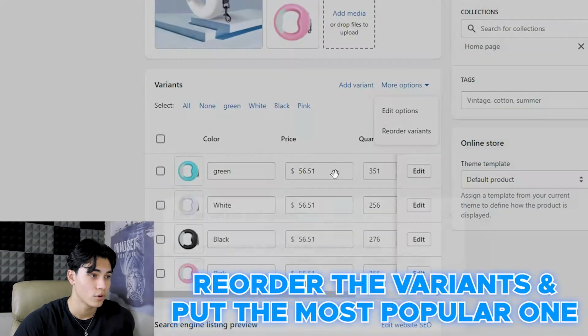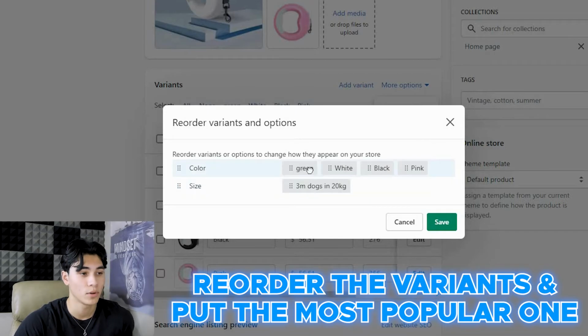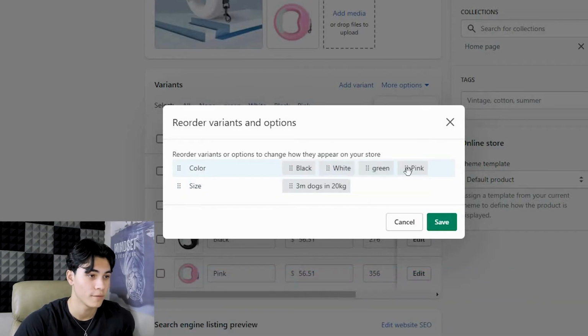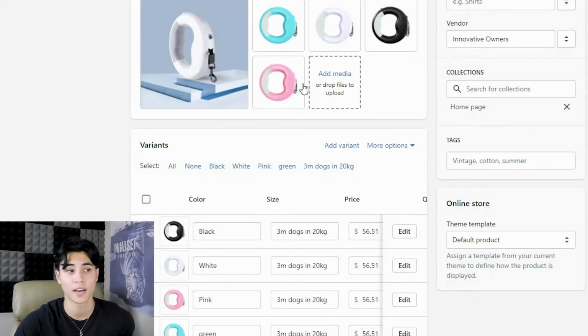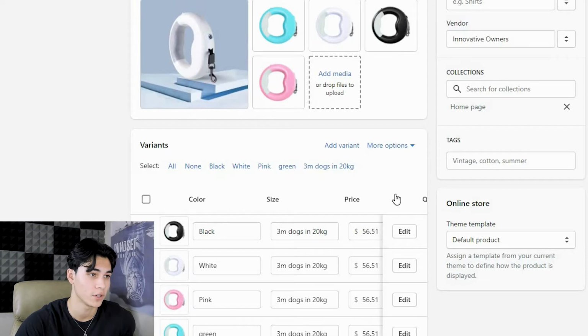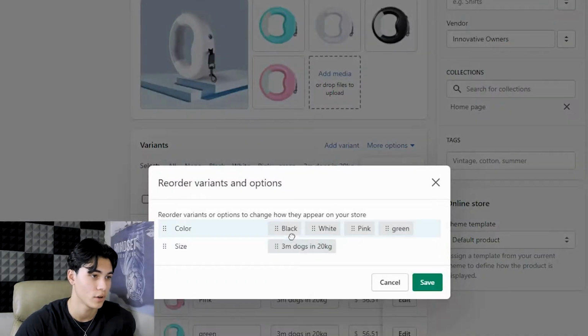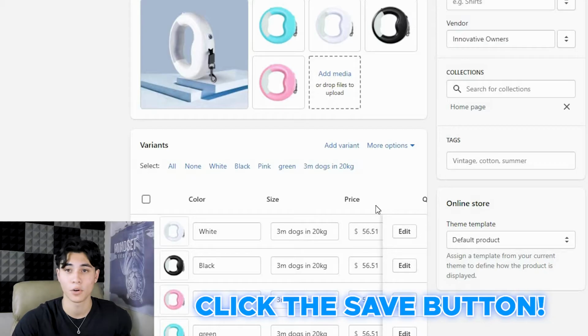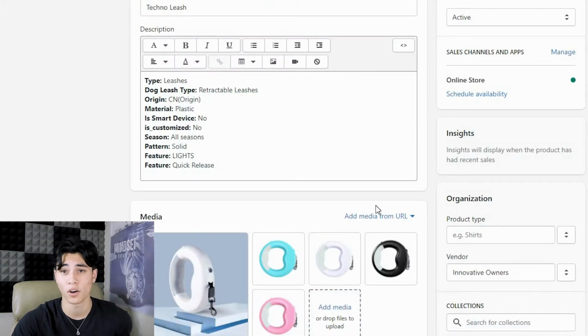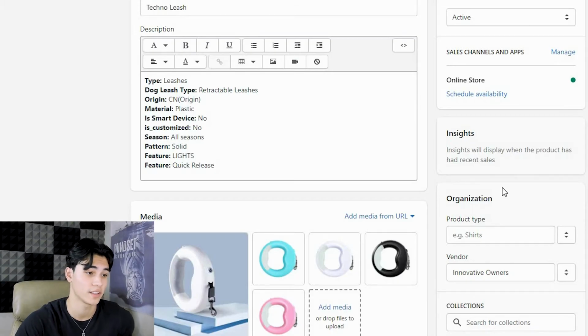Now I'm just going to reorder the variants and put the most popular one, which I think is probably black or white, first, and then pink, and then green. I'm just going to rearrange the order so the one that I'm advertising, the one in the picture, is first. So actually, we're just going to pop the white one on here first because that's our first nice product image right there. Now that we have that, we're just going to click the save button. It's kind of annoying, but you do need to click the save button a lot on Shopify. So don't forget to click the save button before you log in or out.